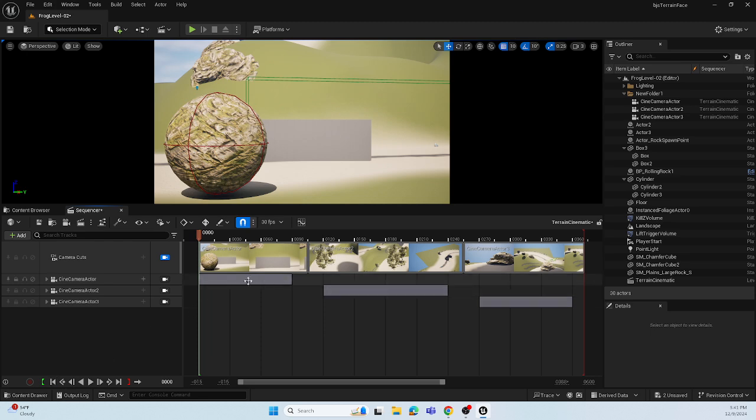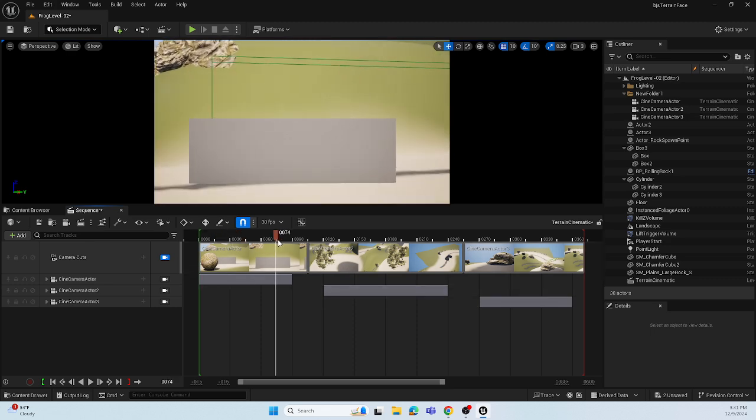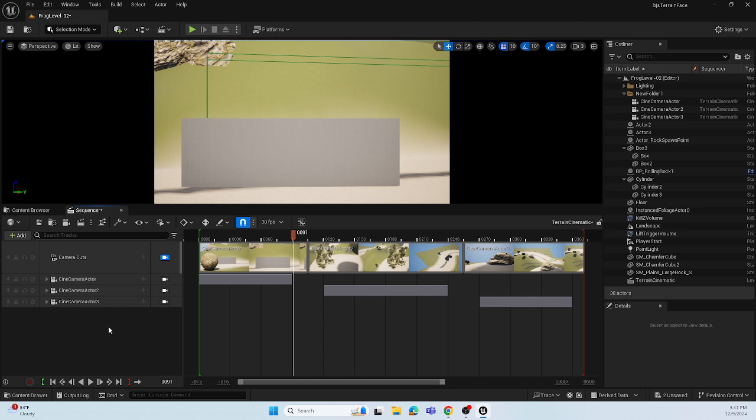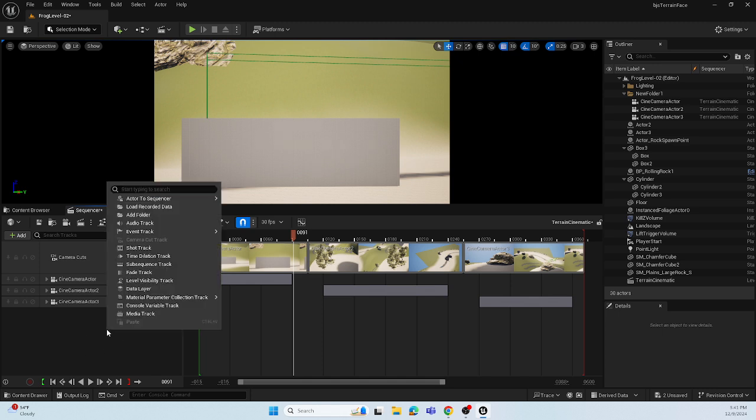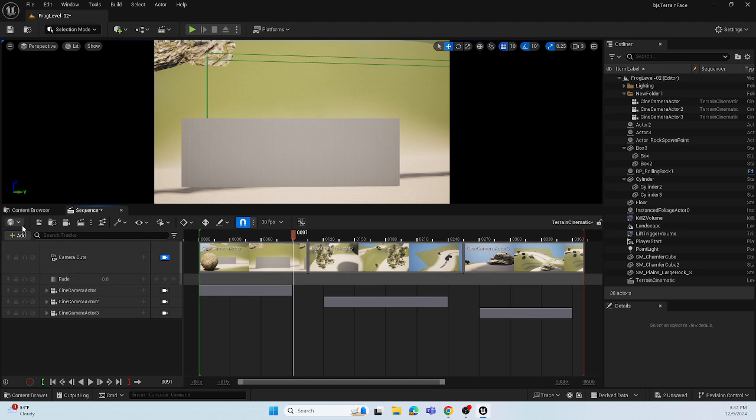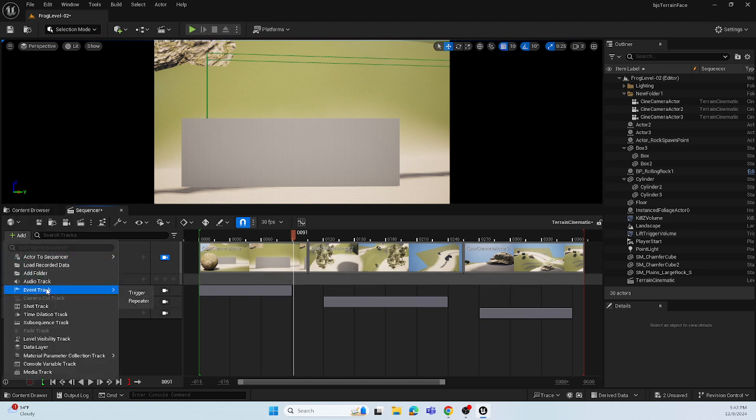All right, so now let's add our fade track in here. I don't see a fade track in here. There's a couple ways that you can add them. The first one: I'm going to right-click here in the blank space, and I'm just going to say add a fade track. The other way you could do it is just come up here where it says add, and add an event track, fade track. Well, I already have it added, that's why it's grayed out. You only need one fade track, so anyway.